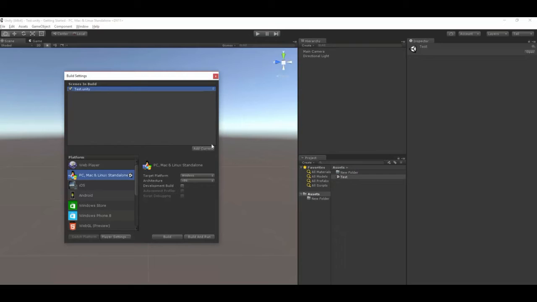You can add current, which will do the same thing. It'll add the current scene you're in, and any scene that is not in build will not be in the project. So you can have 800 scenes, and if you only have one scene in the build, no matter if that scene loads other scenes, everything has to be in here. And so that's pretty simple.